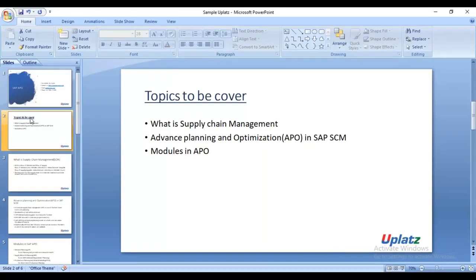By the end of this session, we'll get to know what an APO is, what the use of APO is, why you are going for this APO, and what the modules in SAP APO are. These are the things you get to know by the end of this session.